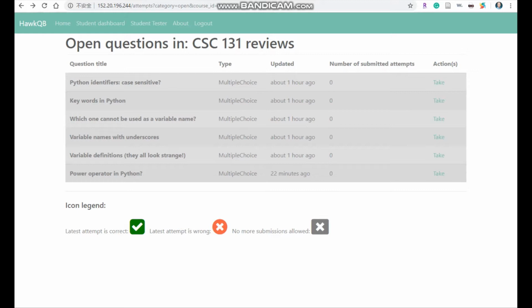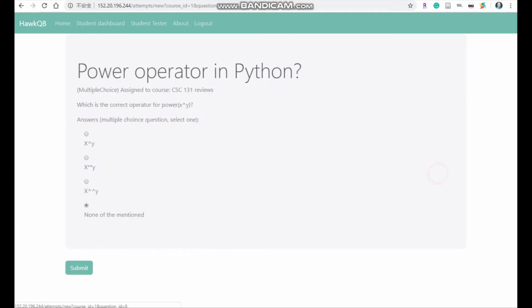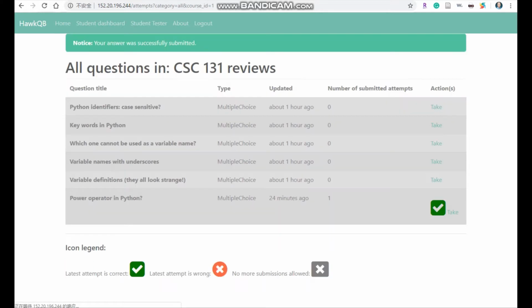Okay, so when we see those questions, we can see a table with the title, the type, and when it was updated, and how many times I have tried those questions. And remember, I can only try each question up to 2 times. So I'm going to try this one. And for this one, which is the power operator, it should be this one. This is the right answer. I submit. And since this is not an exam, I can see it is correct or wrong immediately after I submit my answer.